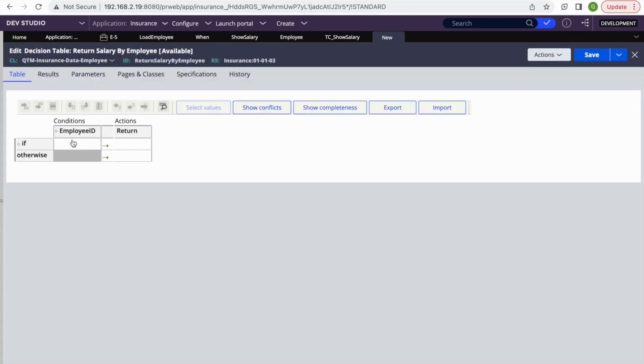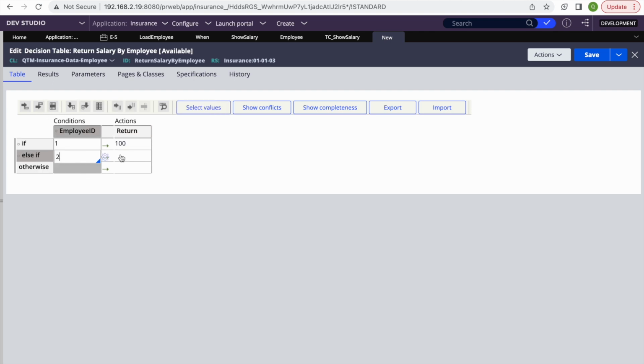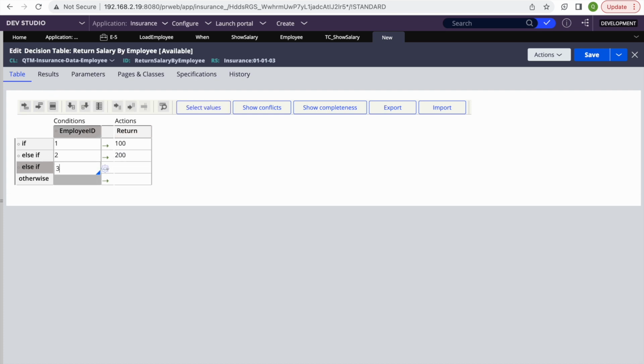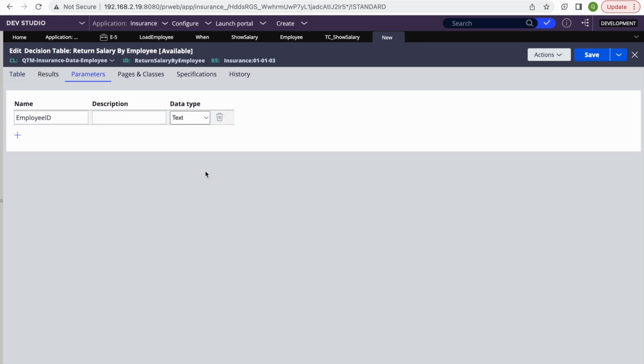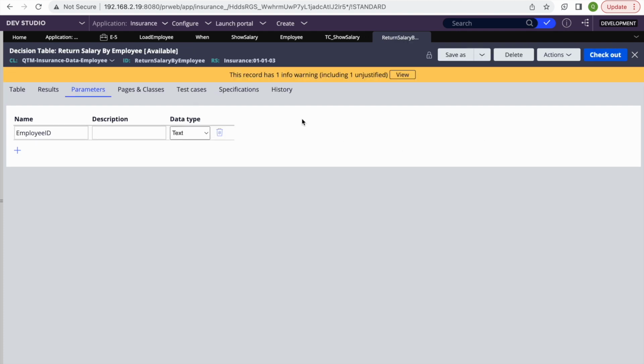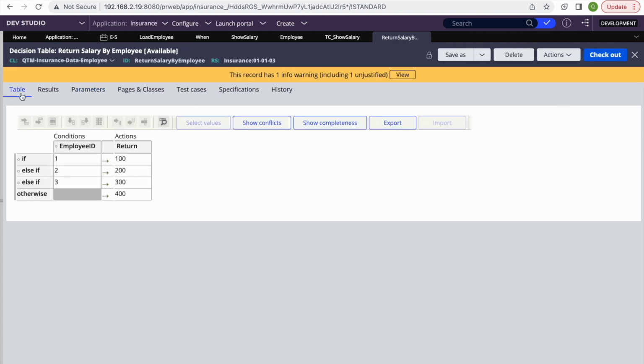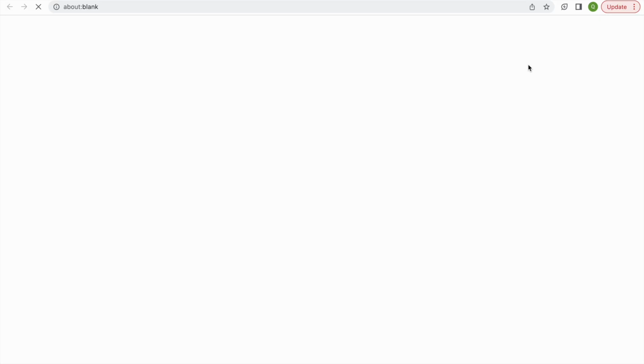No range. If it is 1, then I'll say 100, and then we can add another: for 2, 200; for 3, 300; otherwise 400. And then here I'll add that same parameter, employee ID. Now let's see this one also. The moment we create a rule, we are getting a warning, and this is not looking good, right? So simply what we can do is run.